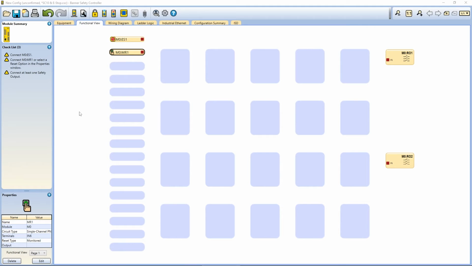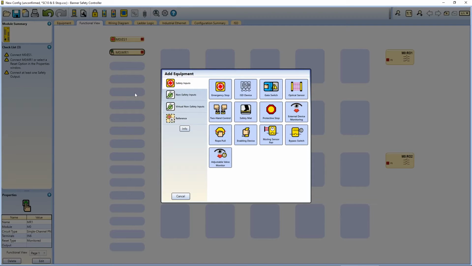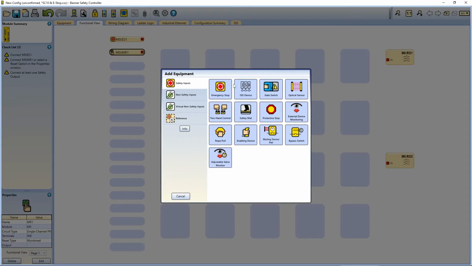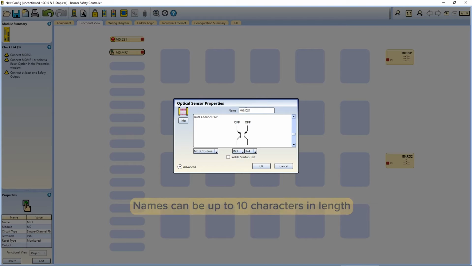You can add equipment by clicking the icons on the left side of the window, much like you can in the equipment section. However, this section also provides the option to add virtual non-safety inputs, which are useful for when the controller is communicating with a PLC, as well as the ability to reference other inputs and outputs if required by your application. If necessary, you can also rename each input in the Properties window when you add the device, or by double-clicking the device to reopen the Properties window on existing equipment.